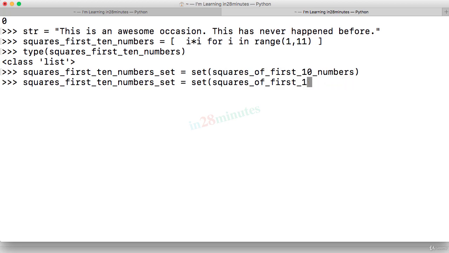The other way I can do that is by using set comprehension. So it's similar to list comprehension, you can use set comprehension. The way you can use set comprehension is by putting it in braces. Here we use square brackets. Here, what are we using? Braces. And now I say i star i for i in range 1 to 11.